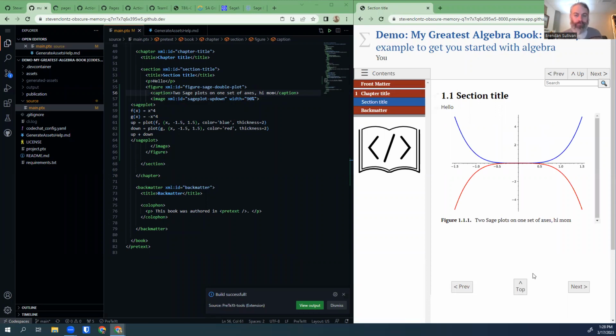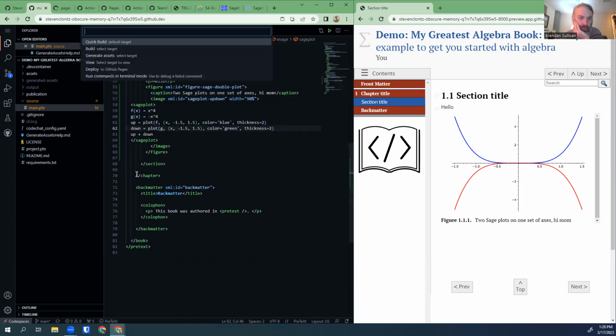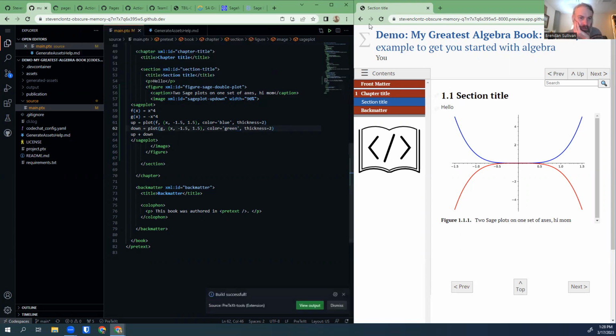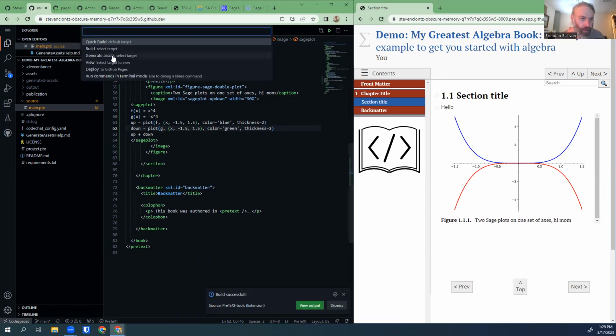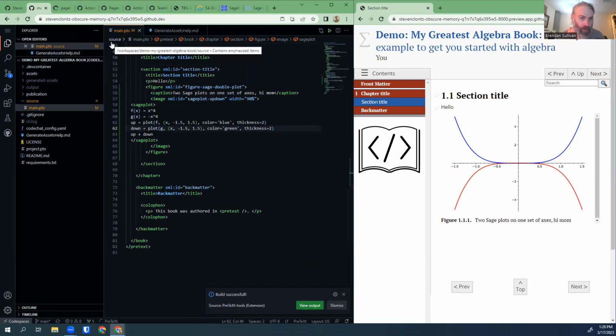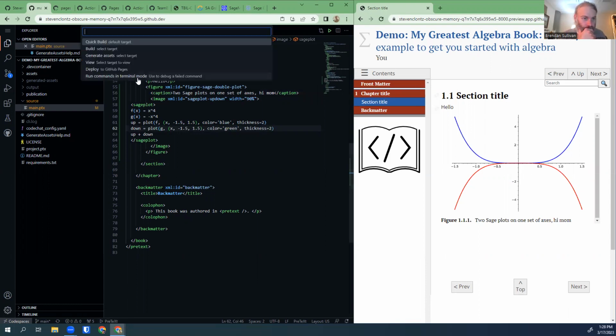Now, if you wanted this to be green, let's say the lower one's a green parabola, I change that and rebuild, that's not going to get updated because I changed the asset itself. And so for the asset, I'm going to regenerate the asset for web. Again, you see it takes a moment, or we don't have the pop-up for it. So I'm going to do it in terminal mode just to see.